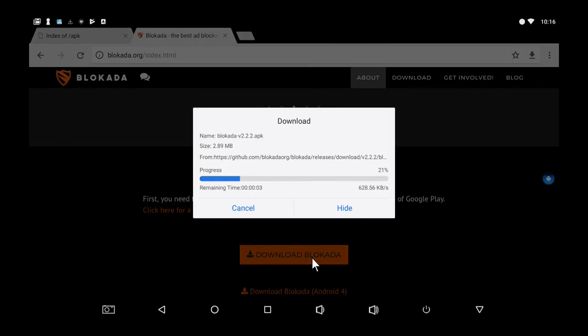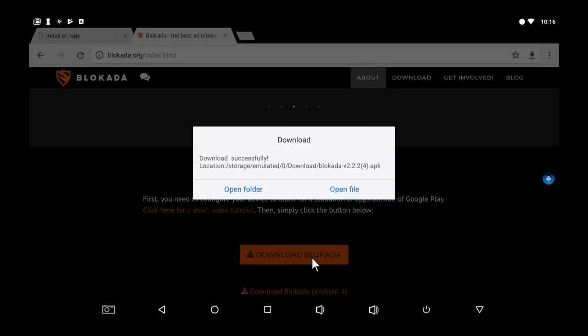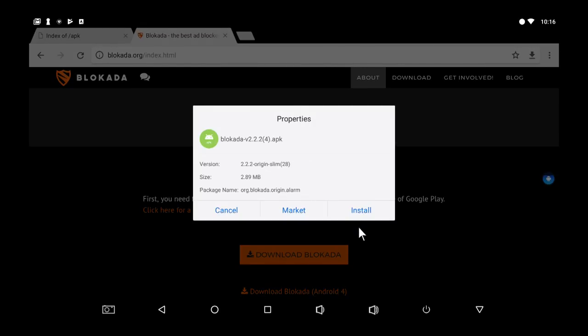This is my ES File Explorer download. That's what I'm using. So you open it, install it.